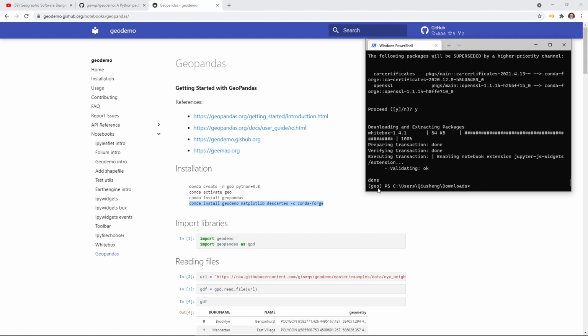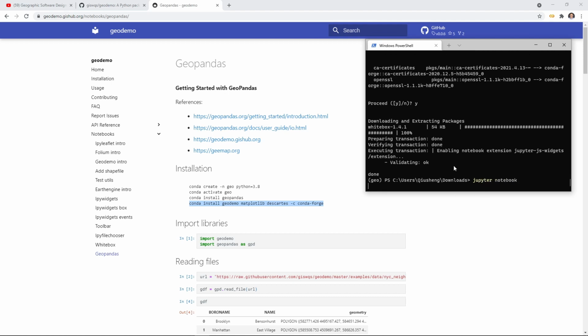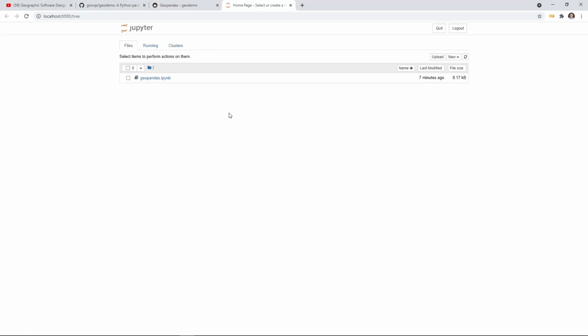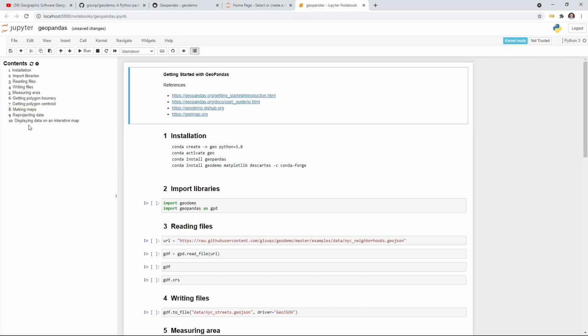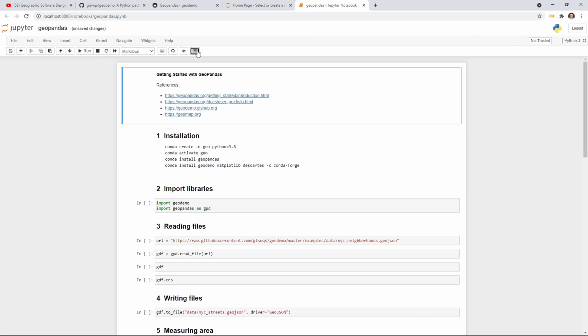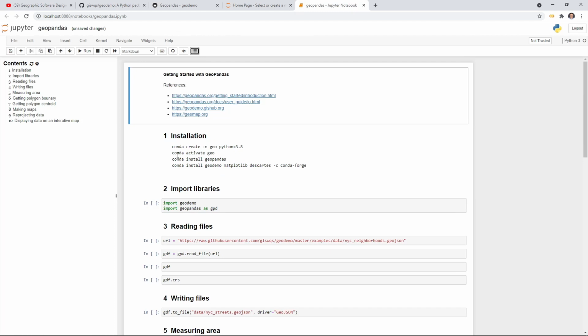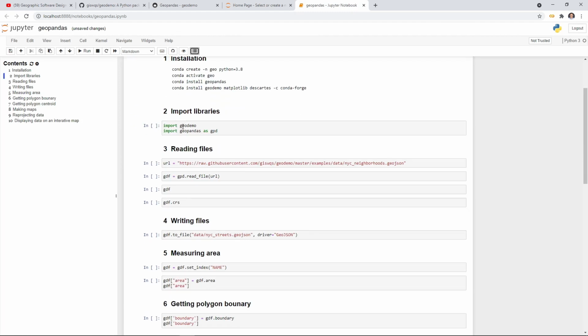Okay, so once we have installed all the packages, we can just type jupyter notebook, hit enter. It should open Jupyter within your browser. Then just click the notebook. Here you can click the table of contents to take a look. We have already finished the first section. Then we're going to import the libraries. In this case, we need geodemo later for creating interactive maps and also GeoPandas. Usually the convention is to import it and use gpd.